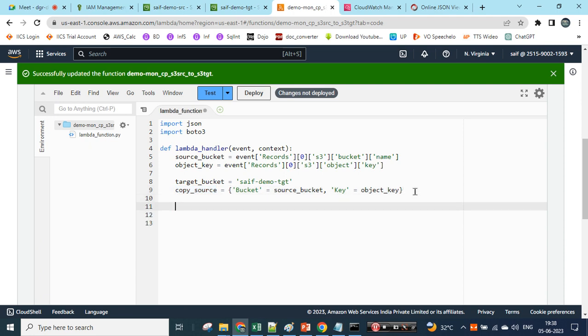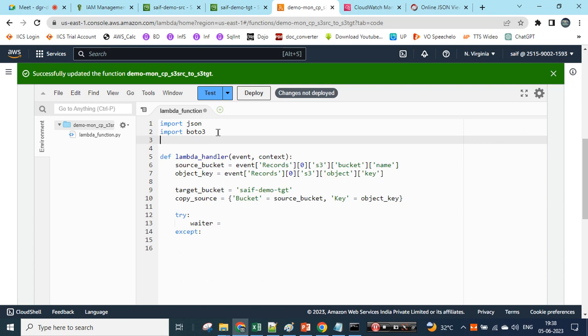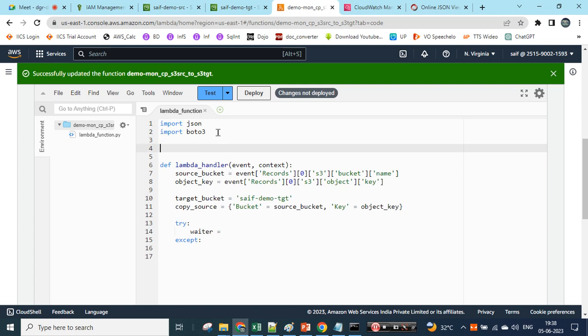Now let me write a try and except block in which I would be writing my code. Now I would be using some waiters. Don't get into what these waiters are or why I'm using them. These waiters come as part of a service, and that is a client service. If I show you in the documentation, it will take a little time, so this would be covered in the training.